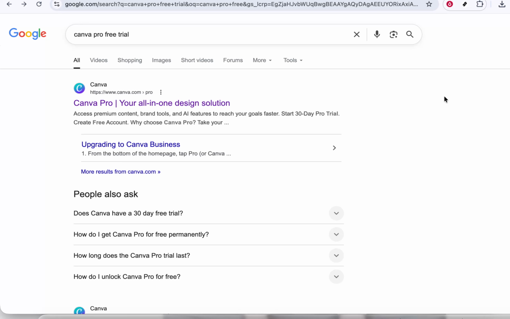In the address bar at the top, go ahead and type in Canva Pro free trial, then hit enter. This will take you to the Google search results page. You should now see a list of links related to Canva and its Pro plan. On this page, look for the official Canva result that mentions Canva Pro as your all-in-one design solution.